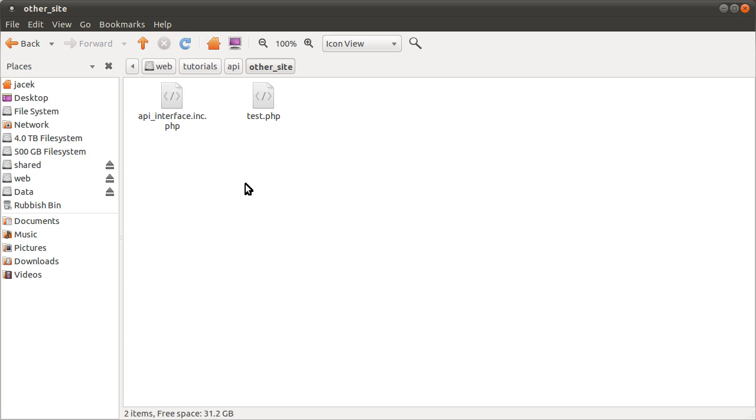So inside this other site folder, we have this test.php, which is the file I've got open, and I'll show you in a moment. And then we have this API interface .inc.php file, which is a file that you would offer up for download on your website. In this case it provides two functions. In general it provides functions or methods for working with your backend via your API, because the API just transmits raw data and you have to send it post data.